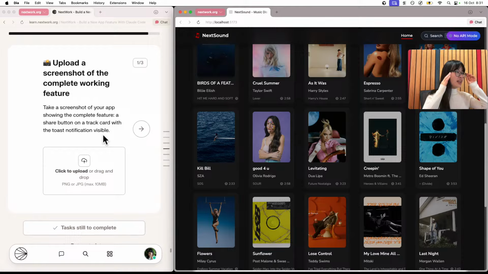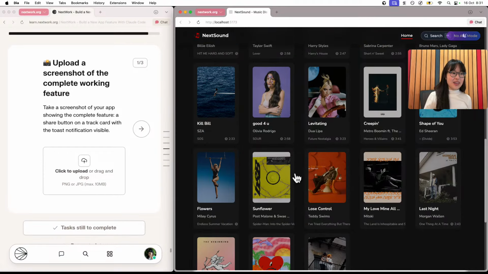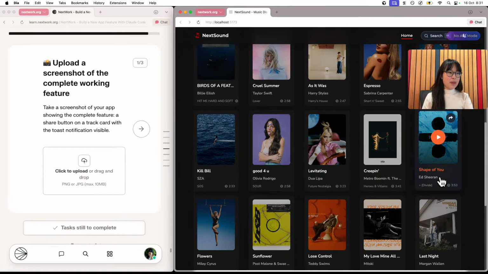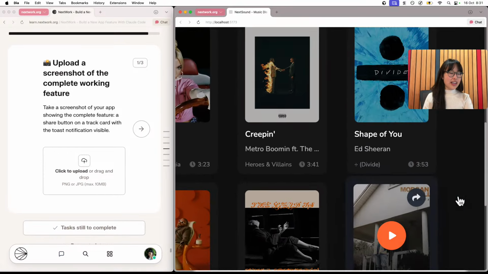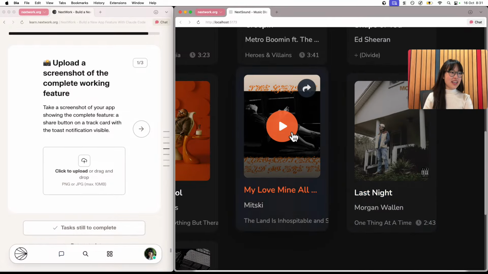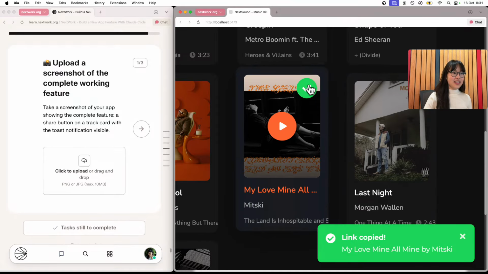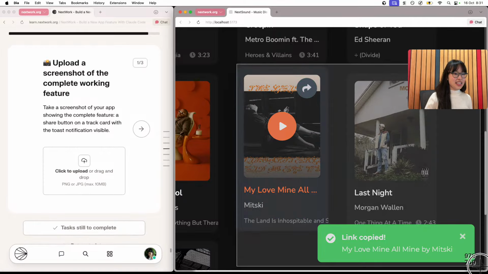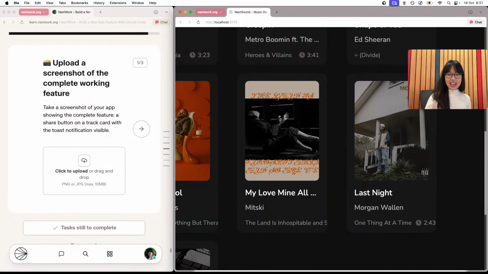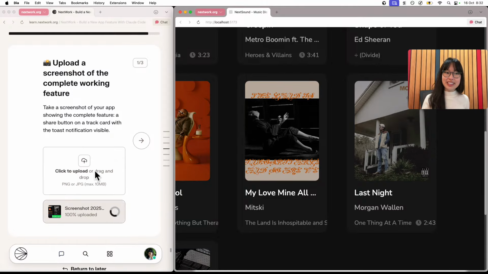Let's upload a screenshot of the complete working feature. Take a screenshot of your app showing the complete feature, which should have a share button on the track card and the toast notification visible. So how we can do that is maybe we can try to share. Shall we share this track by Mitski? Let's click on the share button and let's take a screenshot. Okay, and I'm just gonna put that in my documentation.